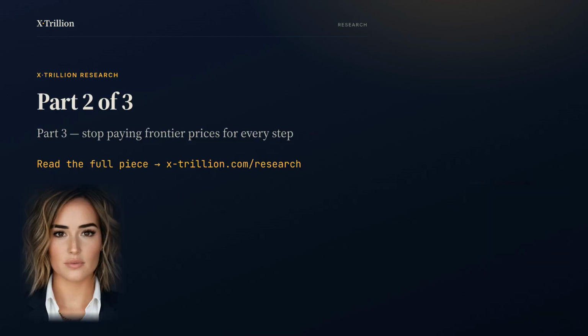That's part 2. In part 3, we go cross-provider, routing the high-volume work through a cheaper model entirely, while keeping a frontier model for the decisions that justify it.